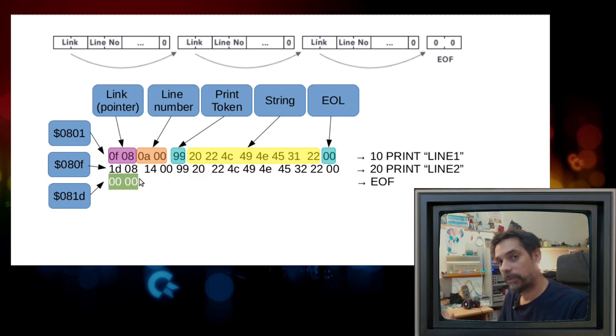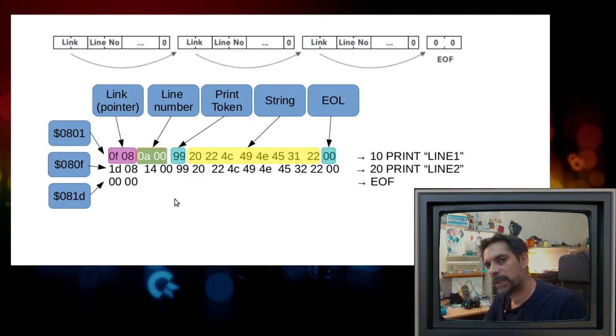Okay, the next section is also represented as 2 bytes, a 16-bit value, also in little-endian style. So we read this as hexadecimal, and this is actually the line number. This is number 10 in the decimal system, so our line 10. Also, if you take a look, this section for our second line is 14 hexadecimal, and that means 20 in the decimal system. Okay. The next byte is our print token.